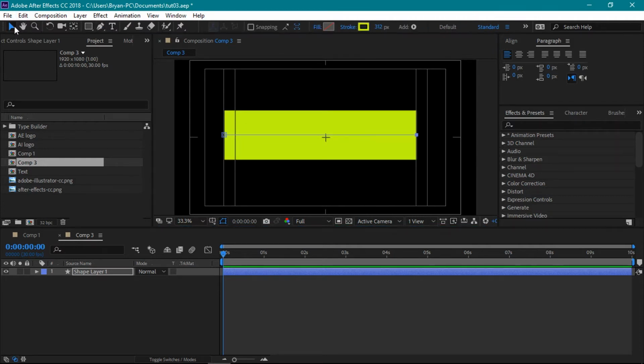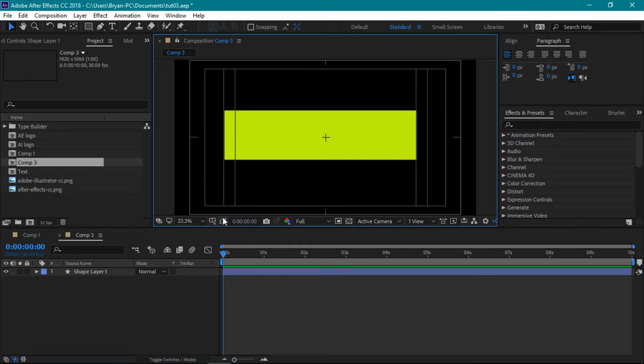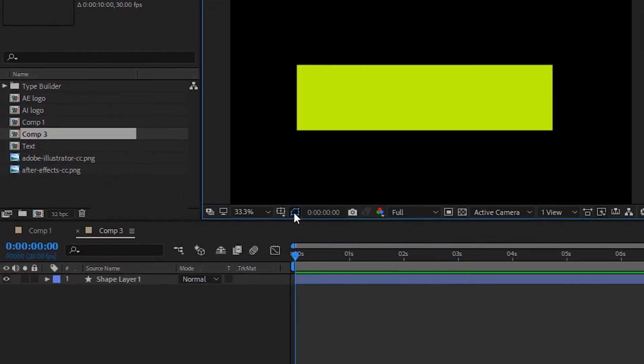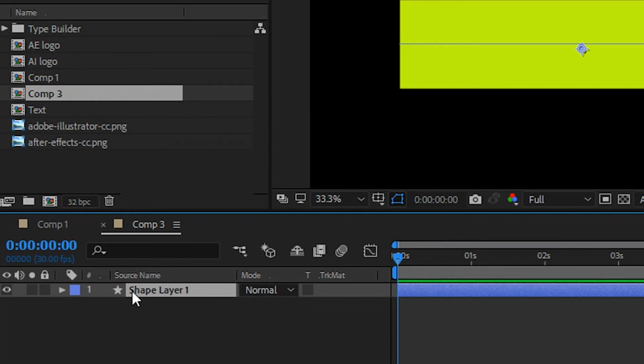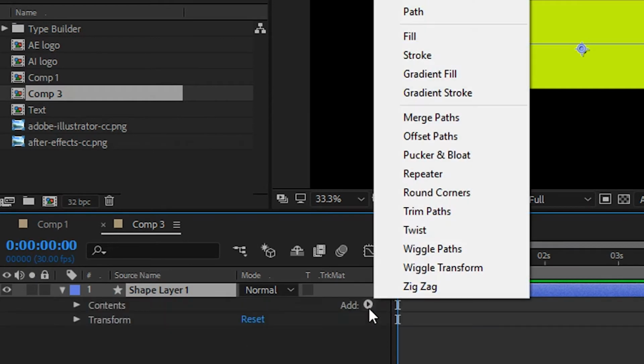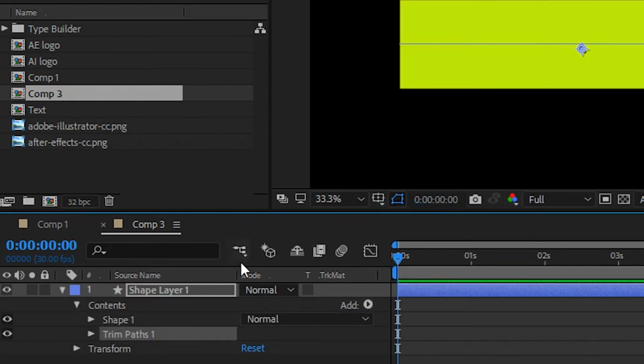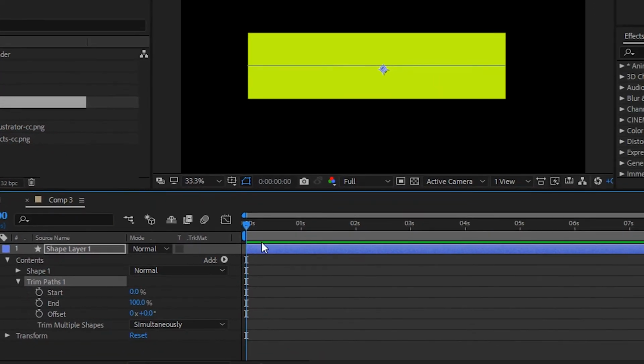Now, select the shape layer. Then add a trim paths to this. You could also use a rectangular shape for this, but you can't add a trim paths to it. Although you can achieve a similar effect using radial wipe. It is easier this way.